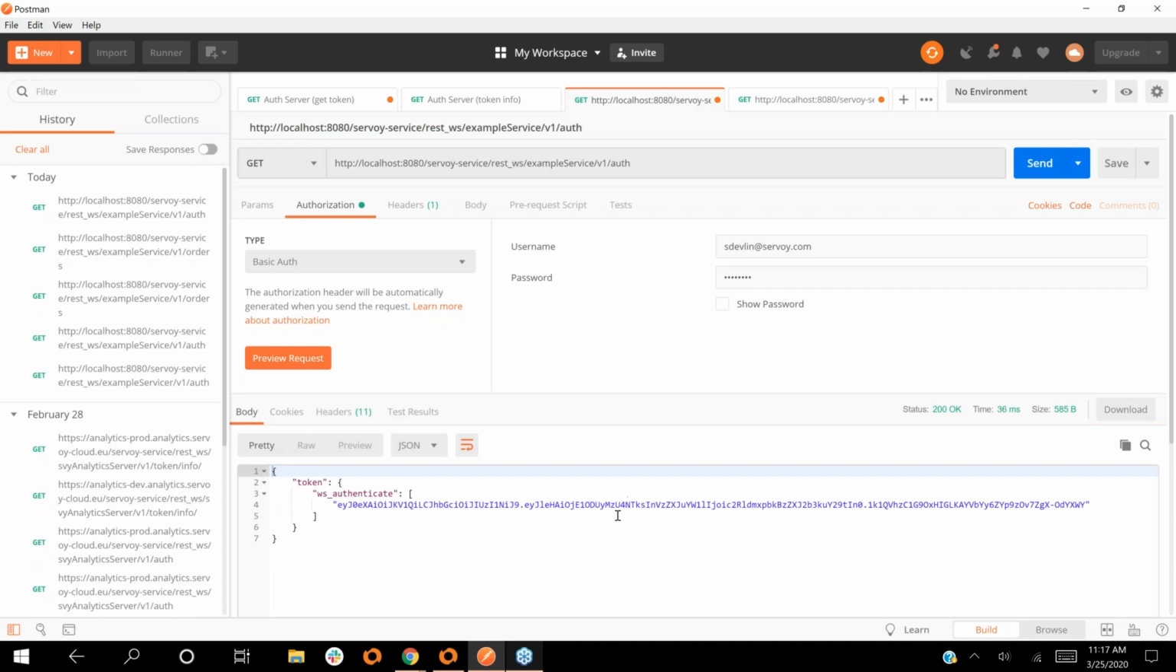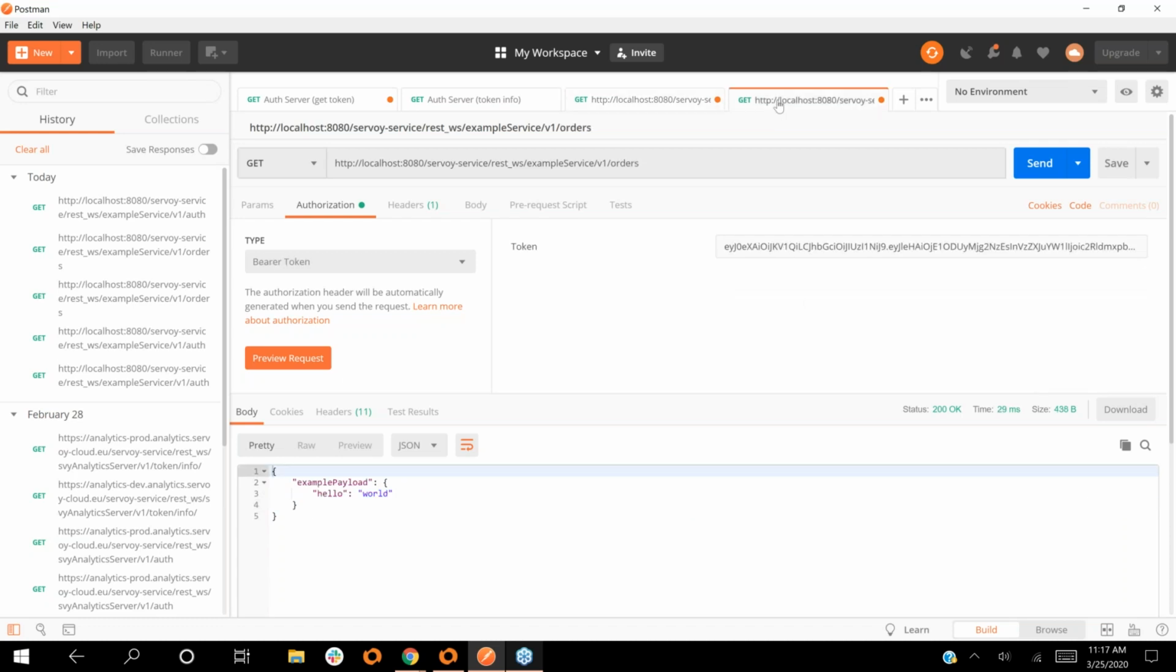So then what I want to do is build another request. I'm going to copy this token. And I build another request, but I have one prepared here. Suppose I want to access my orders through my web service. So you can see the endpoint here has changed to orders. And this time I use the authorization scheme bearer token.